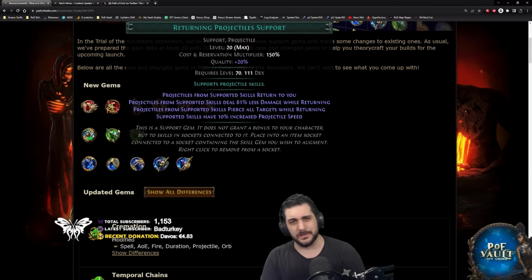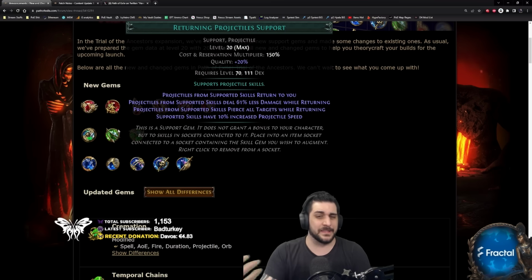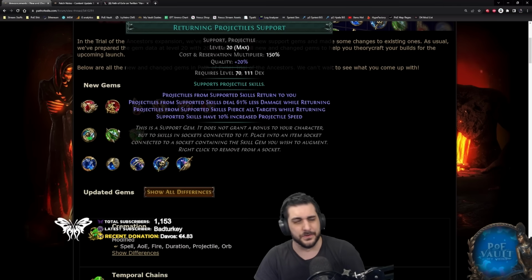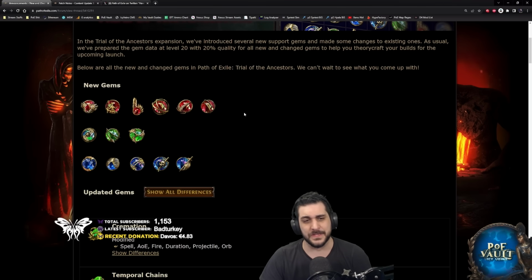I'd rather use Hypothermia, but you could, because the thing is, this requires your minions to be positioned in a way that the returning projectile is actually hitting. If they miss, this is a really bad support gem for us. So in the POBs, I'm not using this.